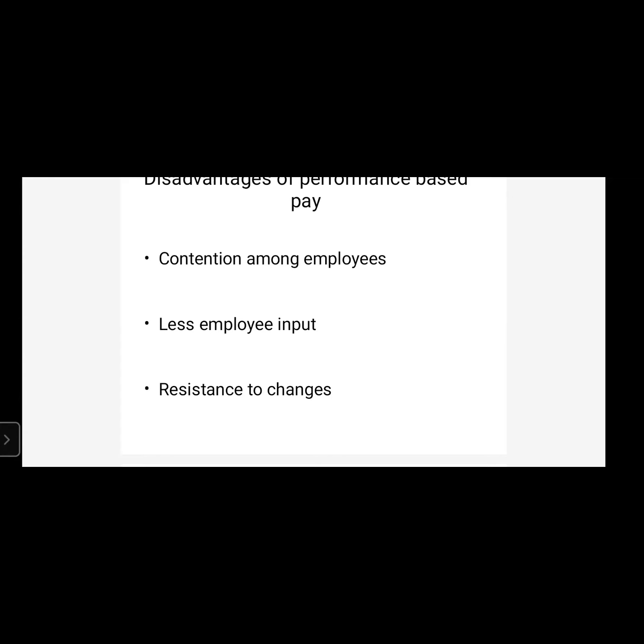Now, these people who are not getting the performance based pay, their performance also starts declining.